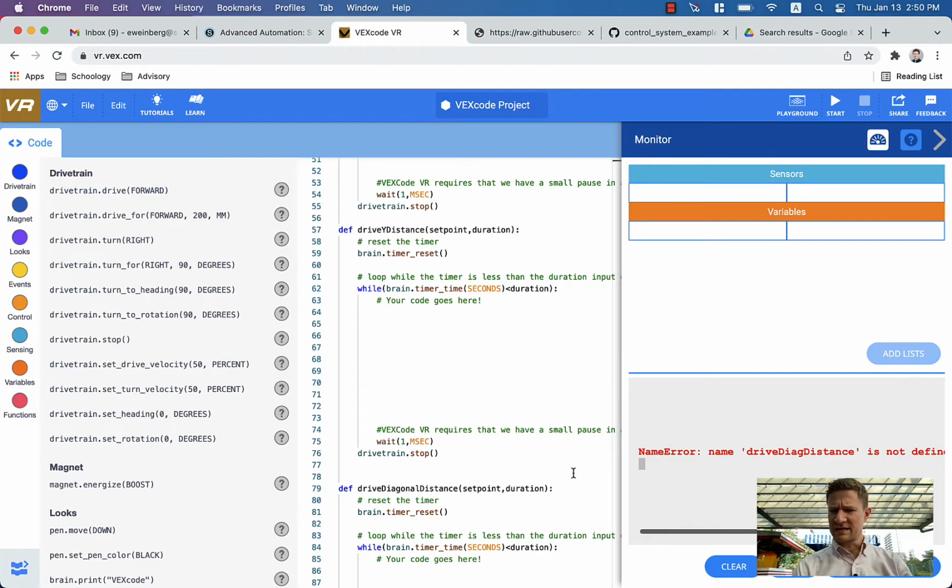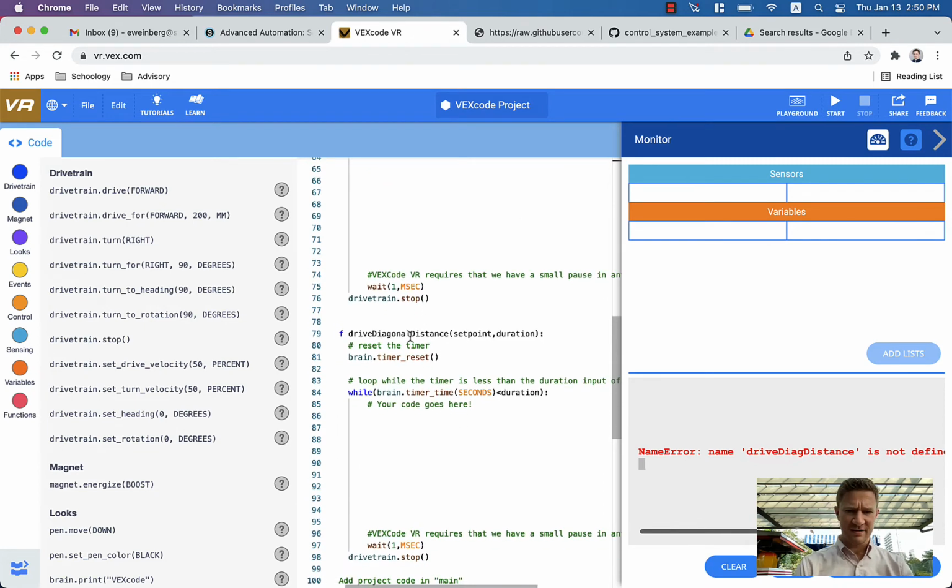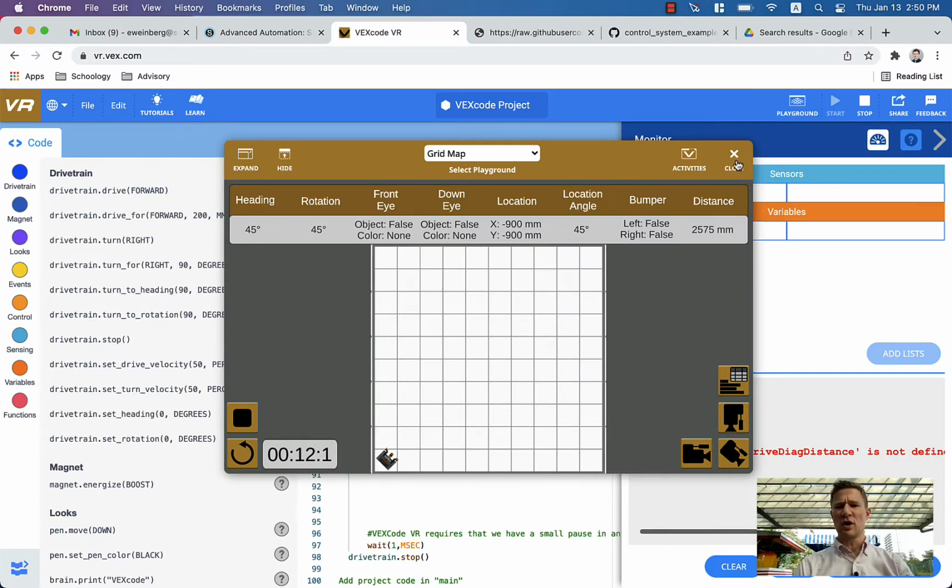And so we are getting this error right here because in this function, I have called it diag distance. Let's try it one more time. So this means that the code now runs.